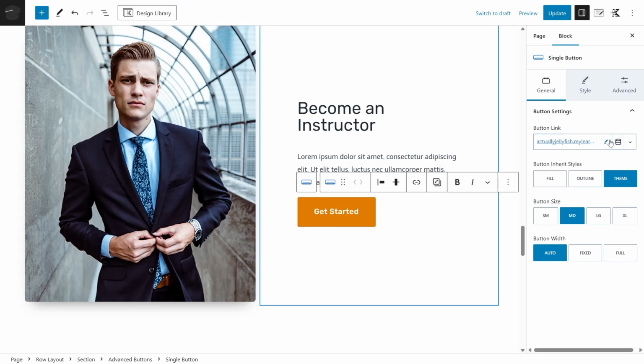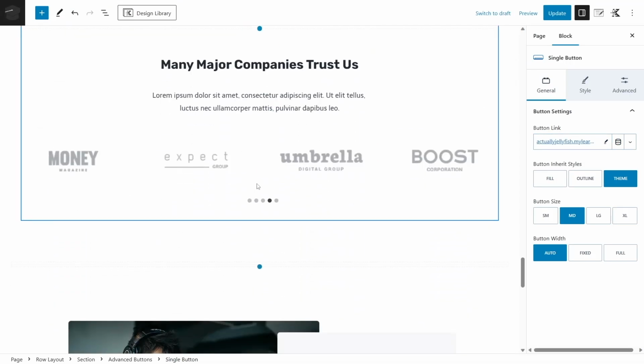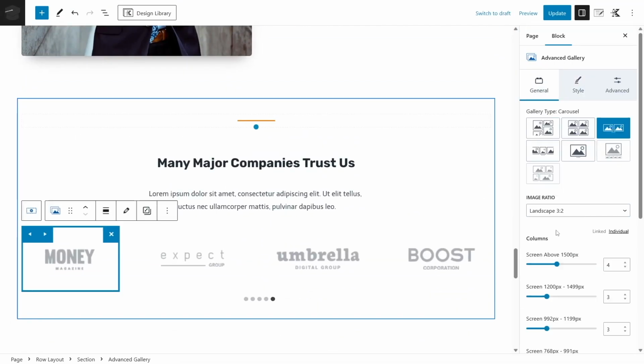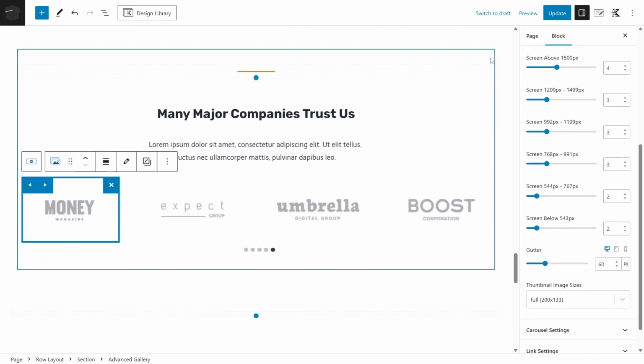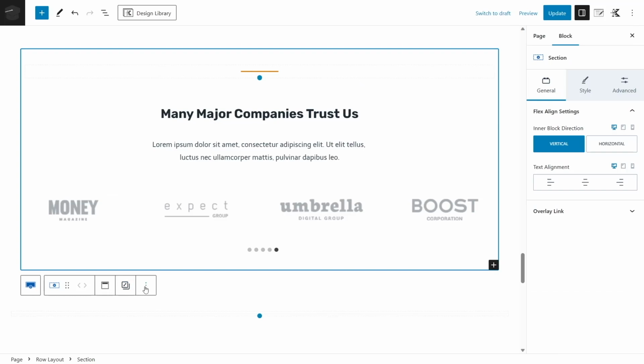Okay, so that's it. And in the next section, you can actually select this logo and add in the company logos you work with, or you can completely remove this section if you want. So if we click in and remove the section, we can remove it.